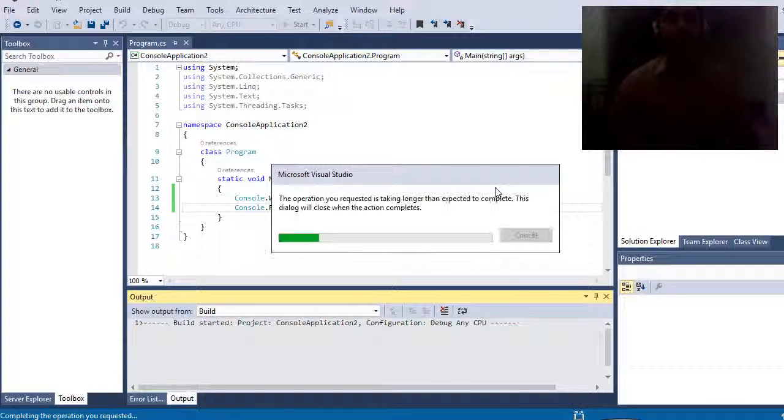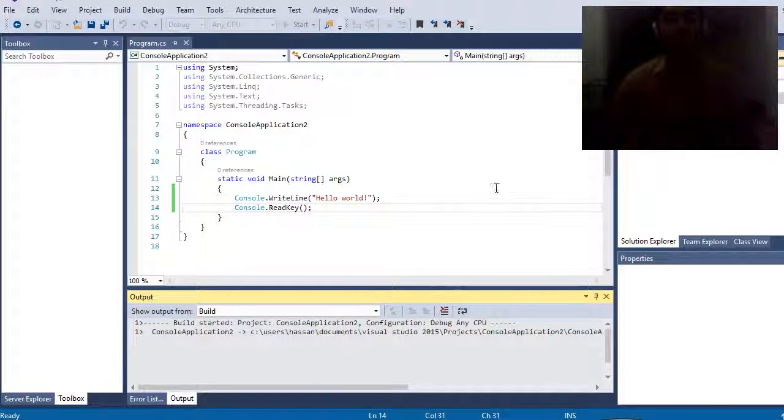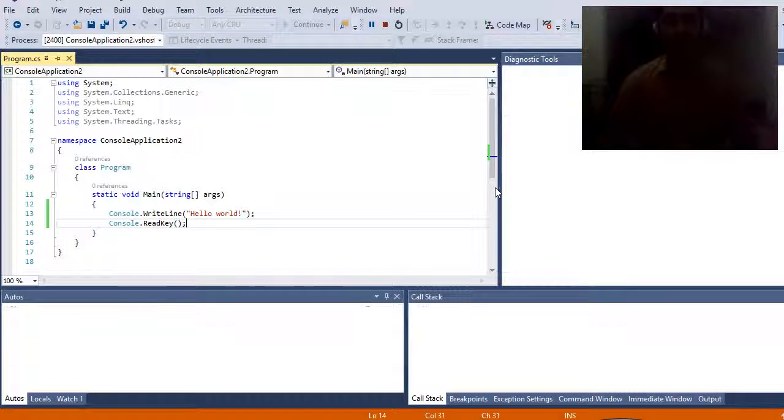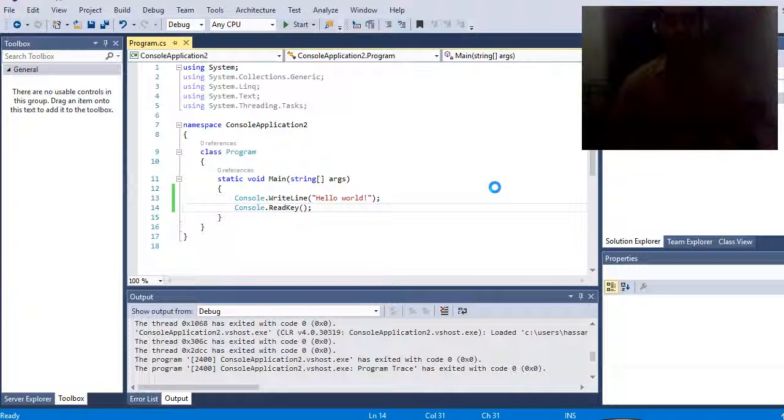As you can see on the screen, Hello World is written, and the cursor is blinking below, waiting for a key to be pressed. This is where the ReadKey method comes in. Now I will press a key on the keyboard and let's see what happens. I have pressed a key, and the program is gone. This is what the ReadKey method does.